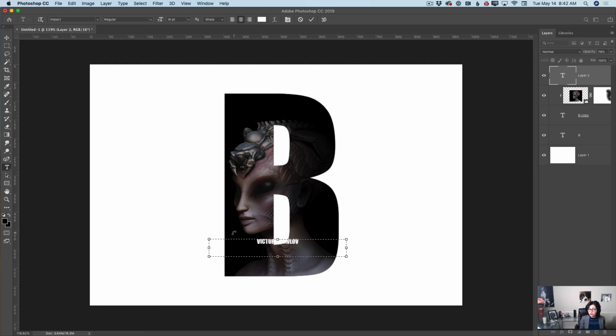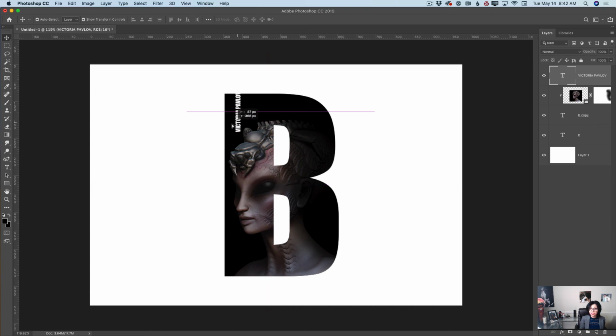Now what I will do, I will rotate my layer just like that, and using the move tool I will reposition it. Guys, you can reposition it in any way you like. I will reposition it to the top left corner, and I'm happy. I can bring down the opacity of my layer just like that, and voila.